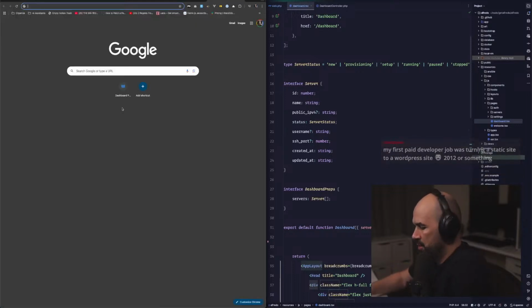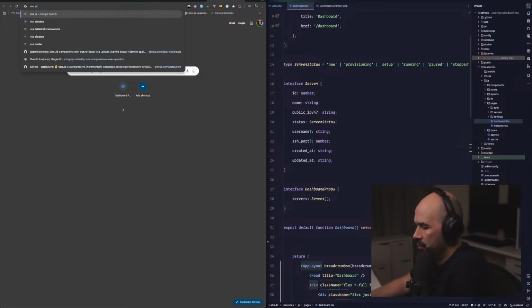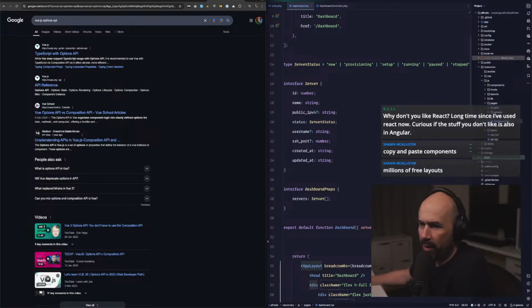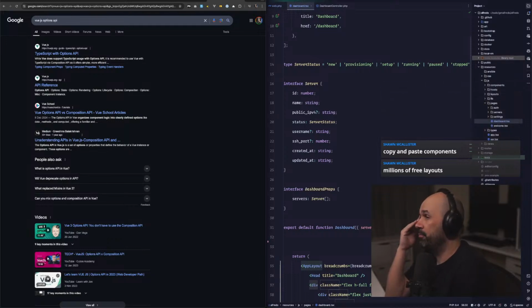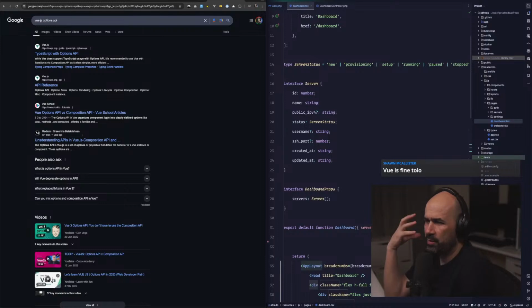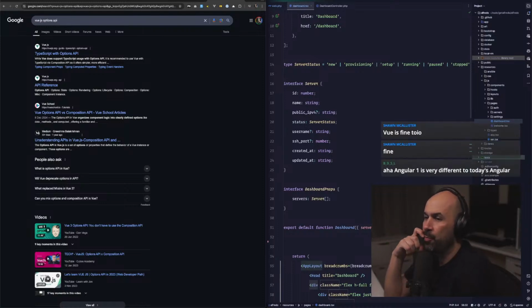Vue with Options API. Vue.js, Options API. Do you guys know it? BDSL, why don't you like React? Long time since I've used React now. Curious if the stuff you don't like is also in Angular. I had contact with Angular 1. It was not full stack, how is it called? With the controller, the model, it was some layers. It was very enterprisey for me.